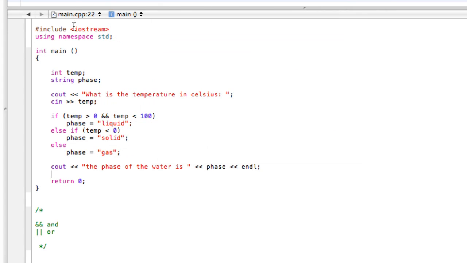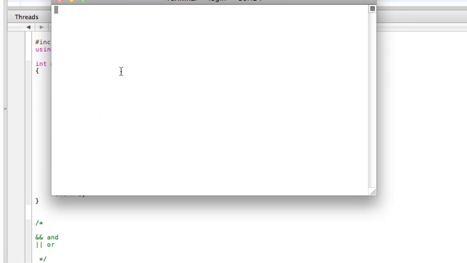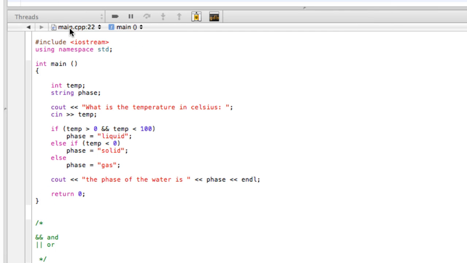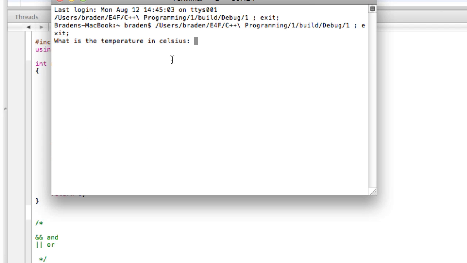And then when we go run, we talked about using 30 degrees. So let's write in 30 and see what happens. The phase of the water is liquid. So that makes sense, right? Now, what if we put in minus 10? We're going to run this program again. So minus 10. Okay, the phase of the water is solid. Yeah, exactly. So that would be ice, right?